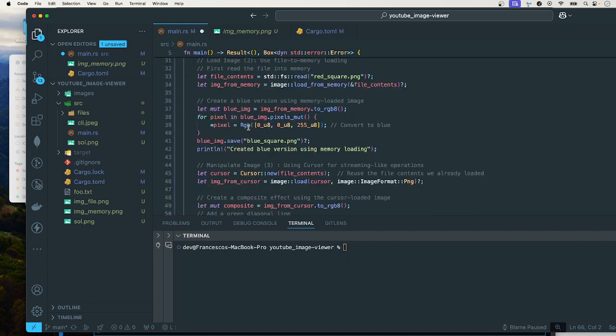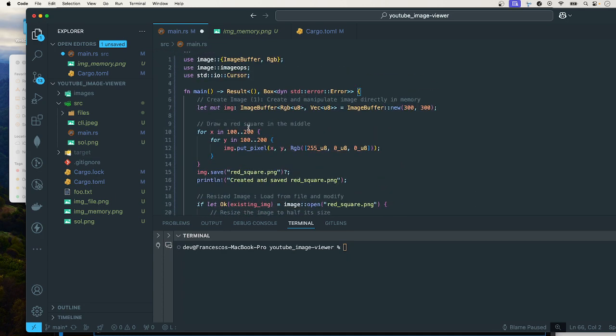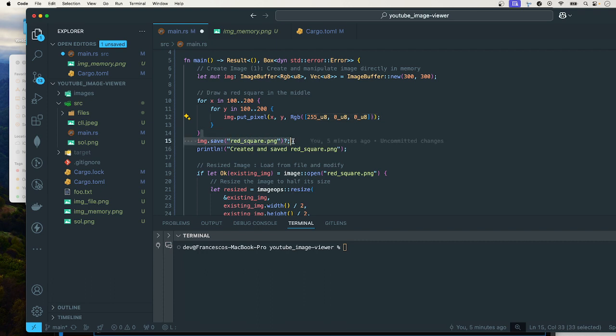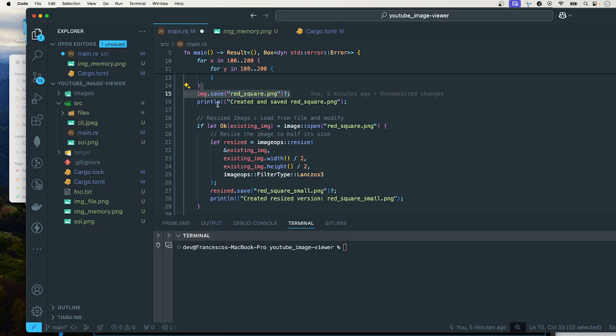And now, before we run it, I'm going to show you what's going to happen. We're going to create an image directly in memory, explicitly 300 by 300 and explicitly again with an unsigned 8-bit integer, because we're dealing with values from 0 to 255. So we have to use those. Okay, and then we're going to save it into a red square PNG. Before that, let's talk about resizing it. Then we're going to resize it.